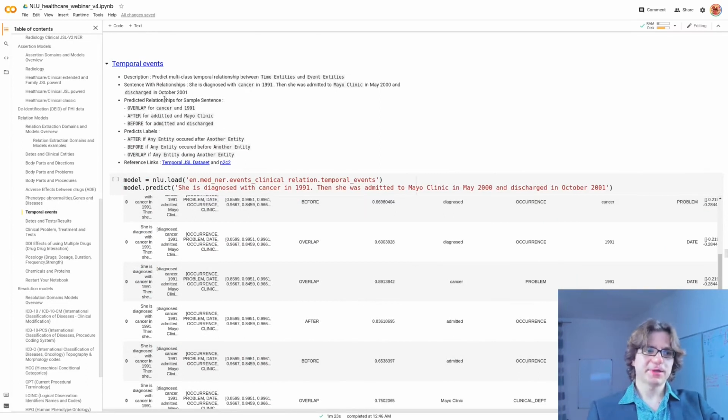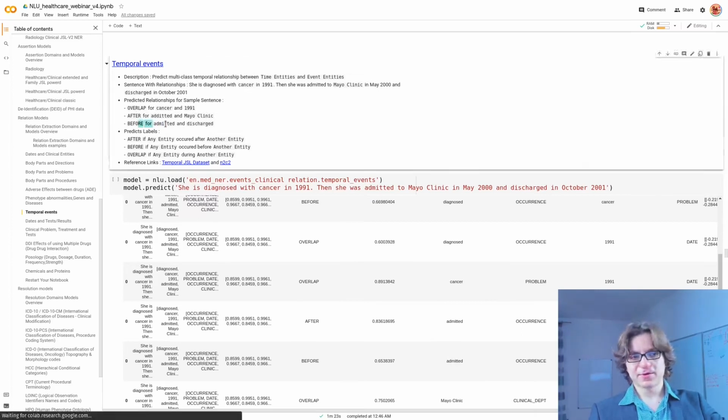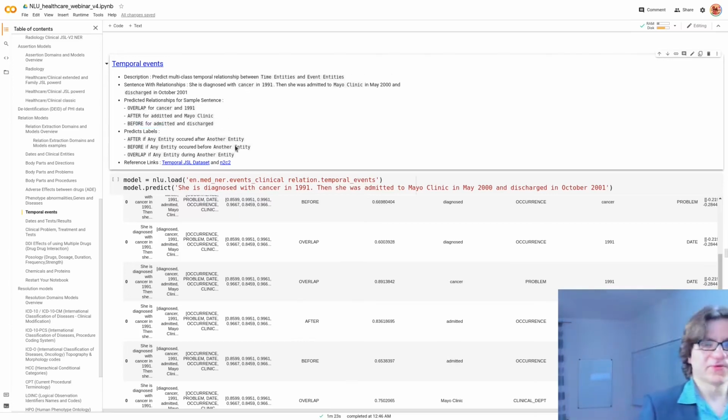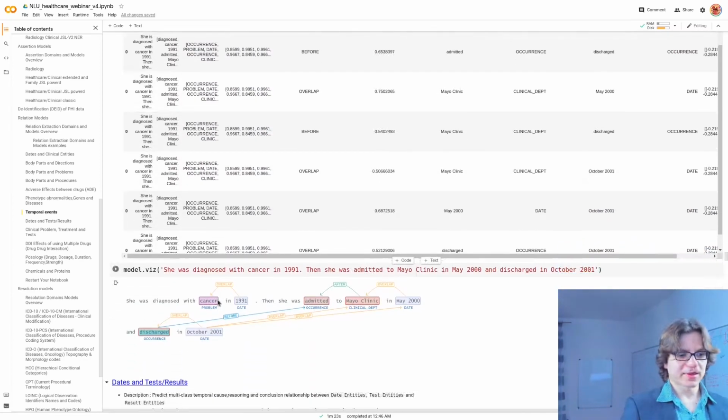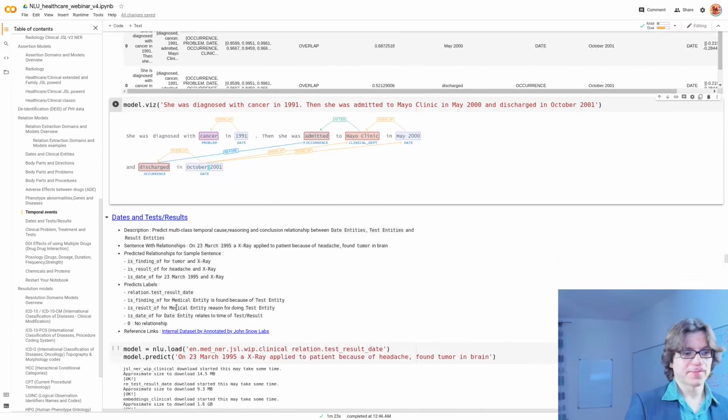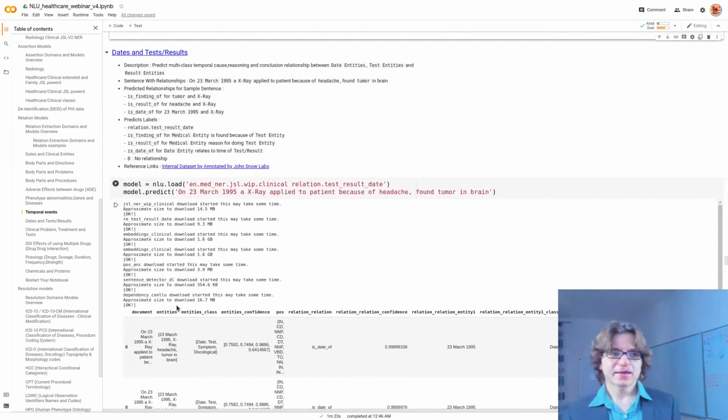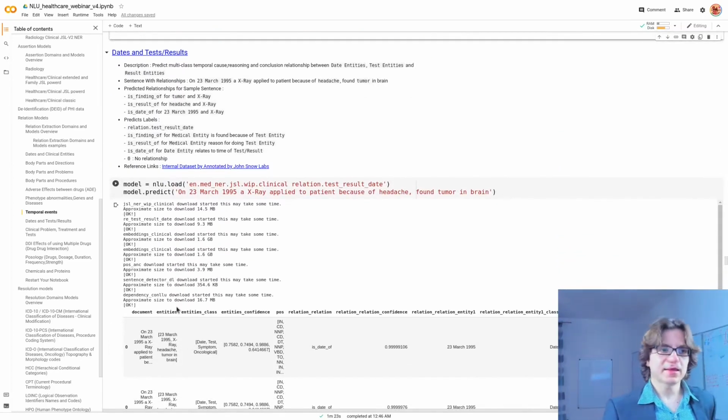And we can predict that cancer happens in 1991, or somebody was admitted after the cancer, or somebody was discharged before receiving some procedure. Right? And here we have a couple of examples like cancer in 1991, or Mayo Clinic in 2020, and also discharge in 2021. Cool. And then next we have the dates and tests and results.